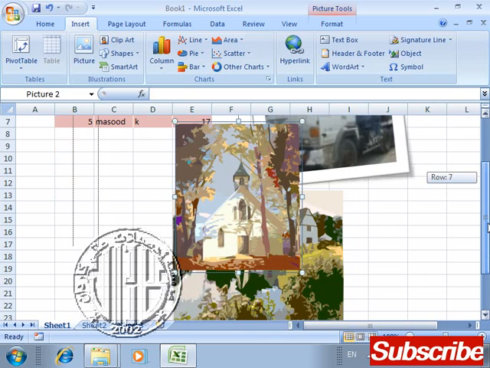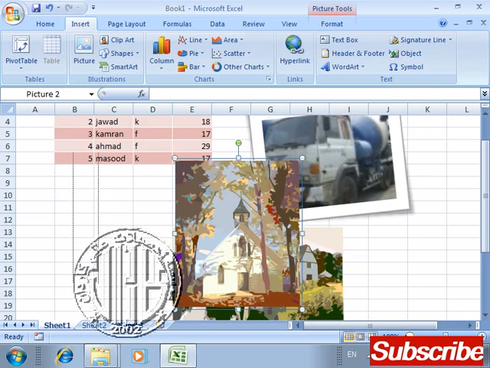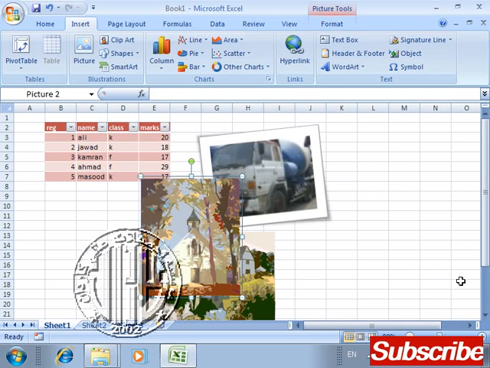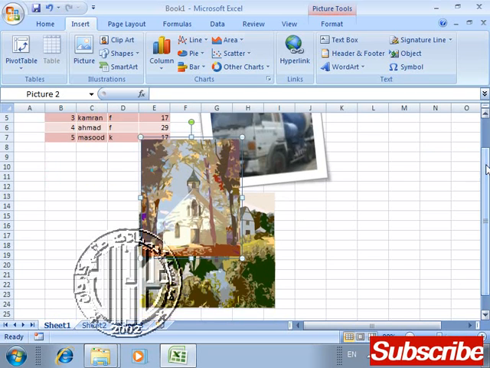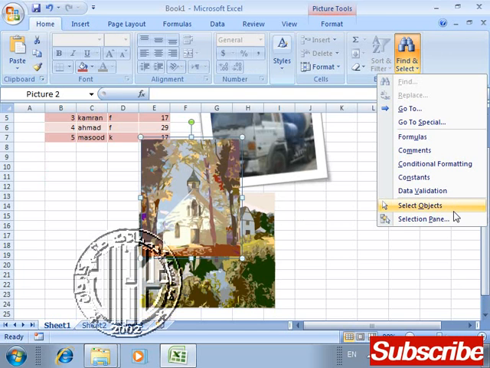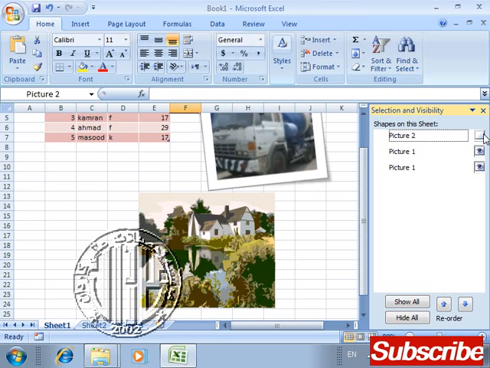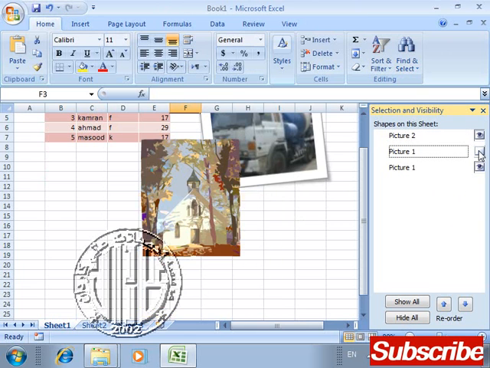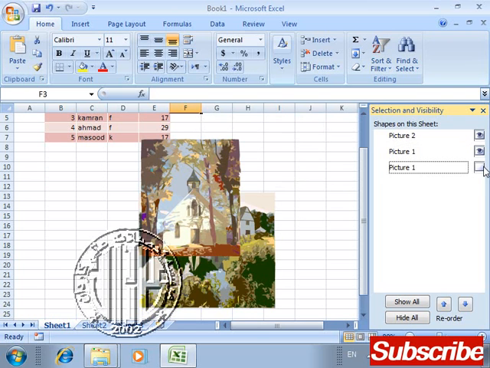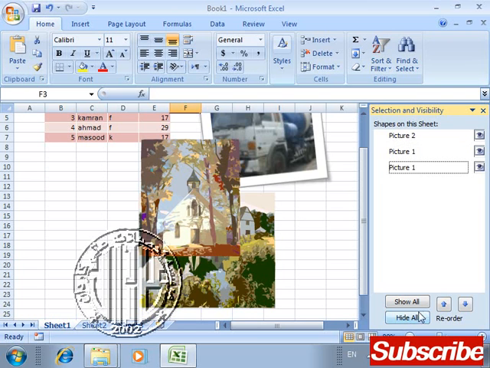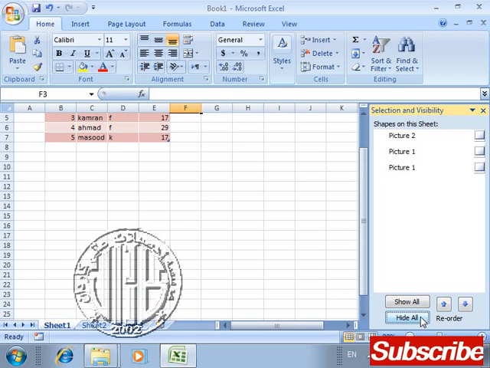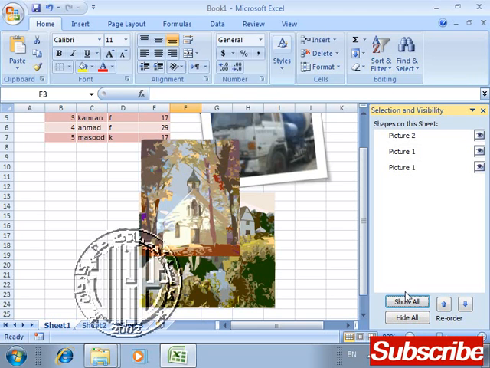If you want to adjust the level, which will come forward and which will come back, it's also possible. How? From home tab, go over to the select pane. From the select pane you can choose whether this picture will be shown or hidden, whether the third one will be visible or not visible, or you can hide all so every picture is hidden, or show all is also available.